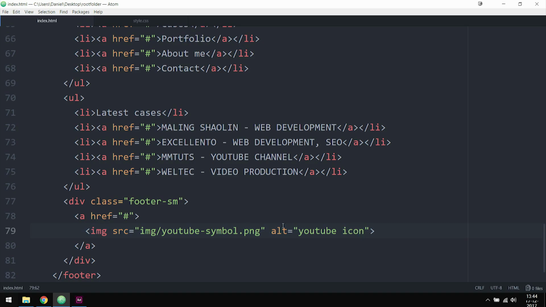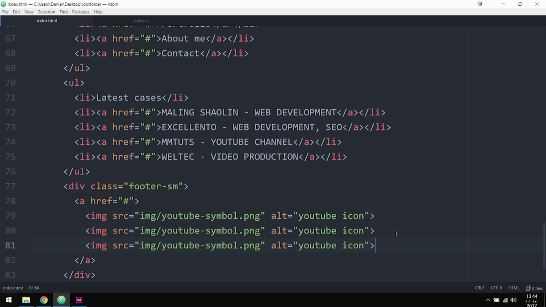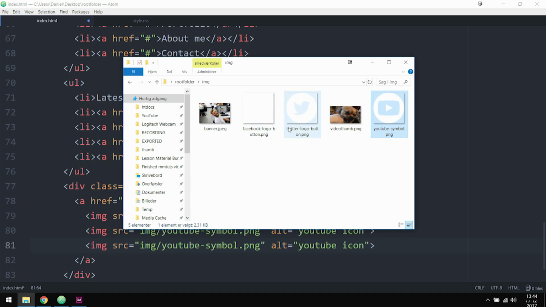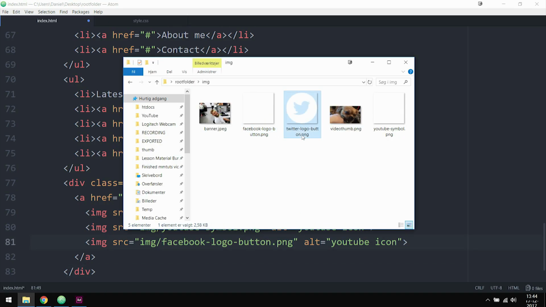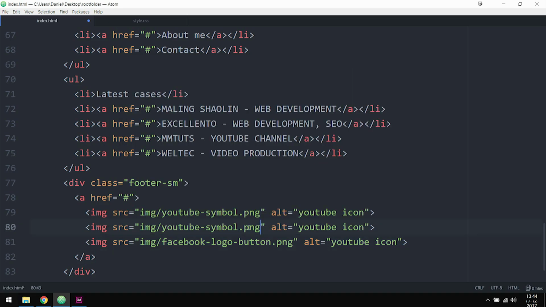And I'm going to go ahead and just copy this image tag 2 more times, like so, and change the name of them. So I'm just going to go back inside my folder and get the second one, which is going to be Facebook, I guess. Actually, no, I think that's going to be the last one down here. So we're just going to go ahead and paste it in here. Then I'm going to get Twitter and paste it in as the second one, like so.